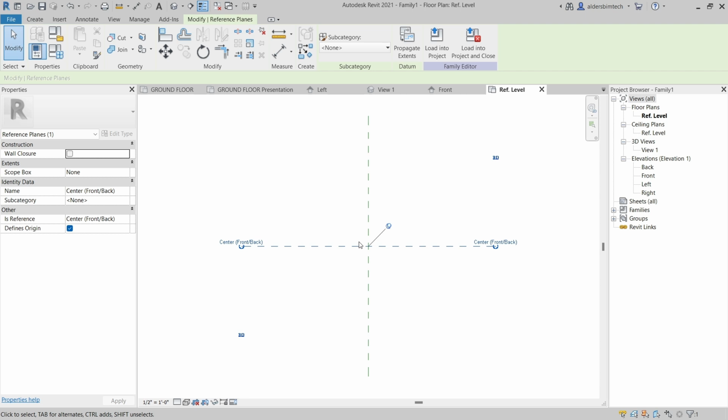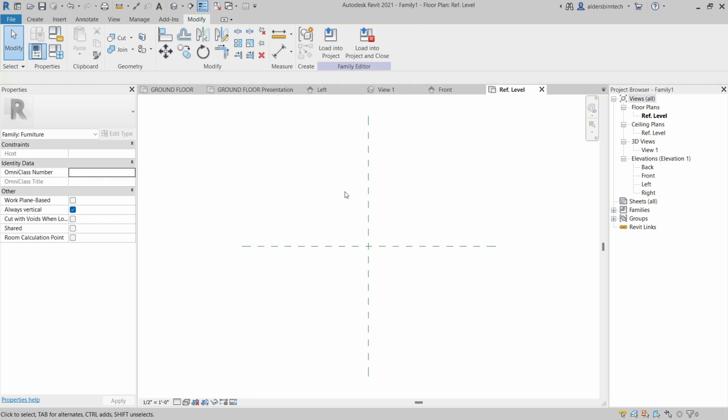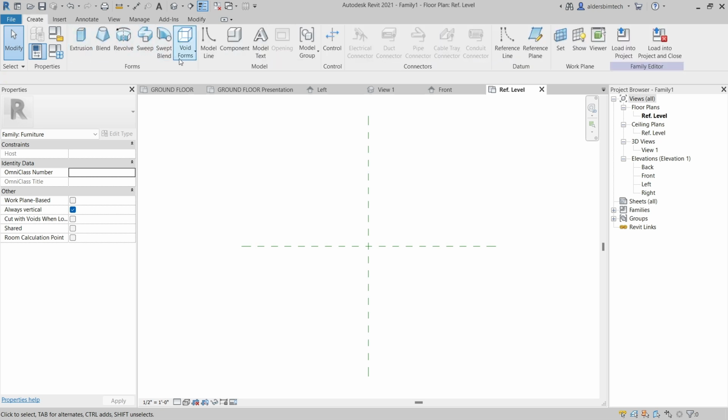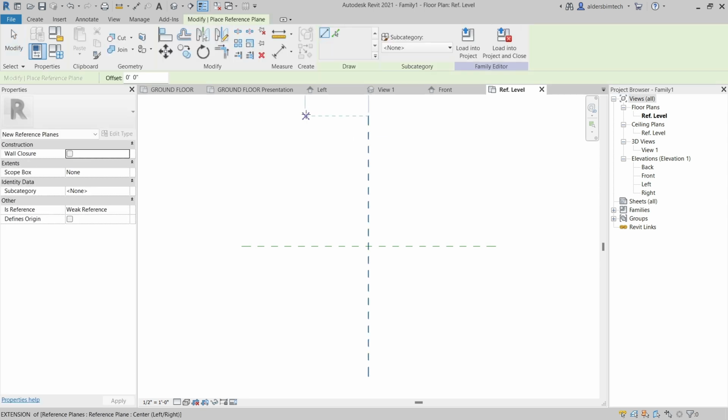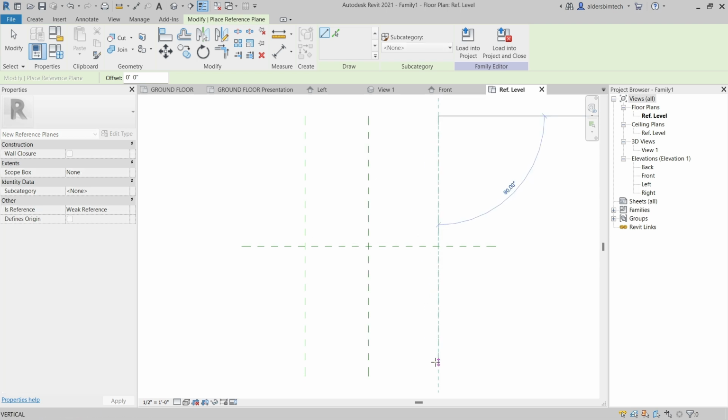To create new reference planes, on the Create tab in the Datum panel, click Reference Plane, and then you can simply click 2 points to place the start and end points of a reference plane. So I'm going to place a left and a right, and then a front and a back.